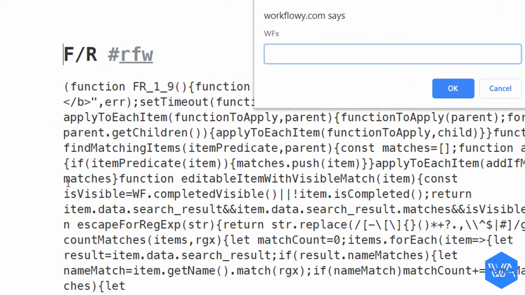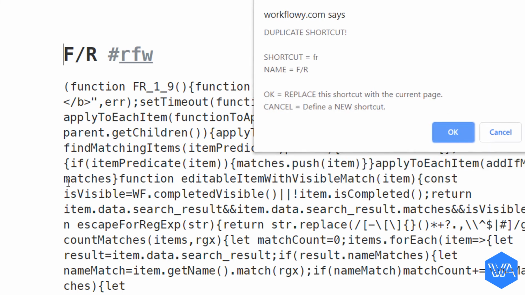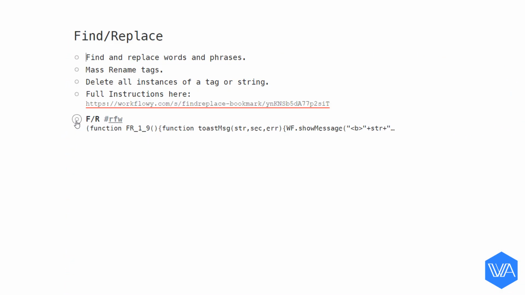So I'm going to activate my built-in shortcut maker, WFS, and I'm going to set up the shortcut FR for whenever I want to activate find and replace. Well, that's a quick install if there ever was one.